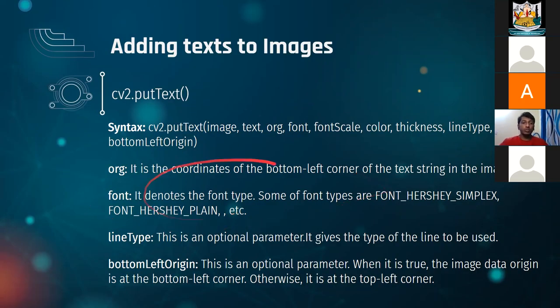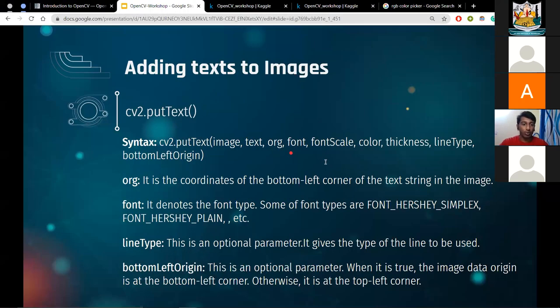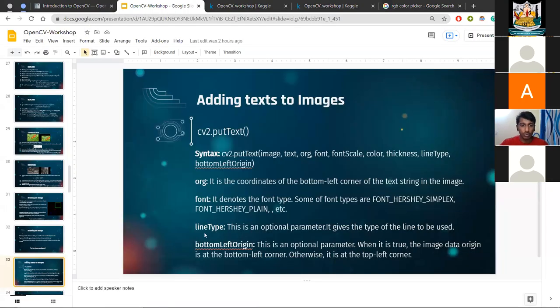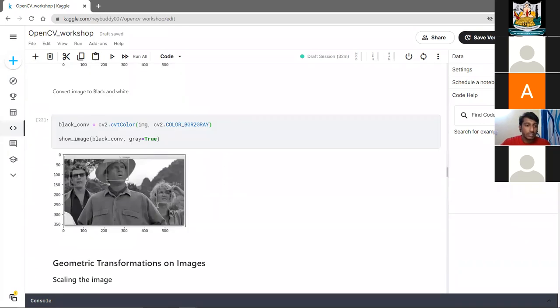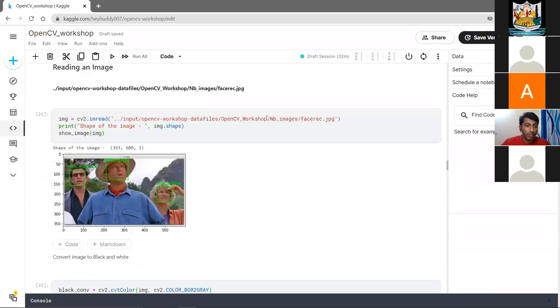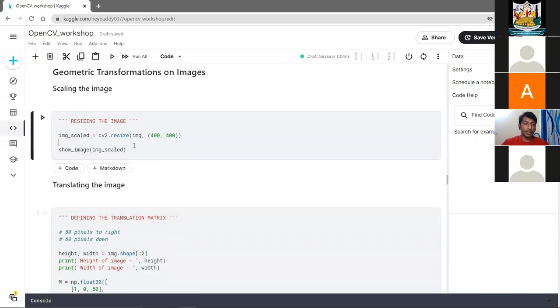So as you saw some geometric transformations, let's see how they work in real. Let us see the scaling. Now I have this image. I have taken this image. Let us scale it a little. I'll just do cv2.resize, I give the image, comma, a random 400, comma 400.